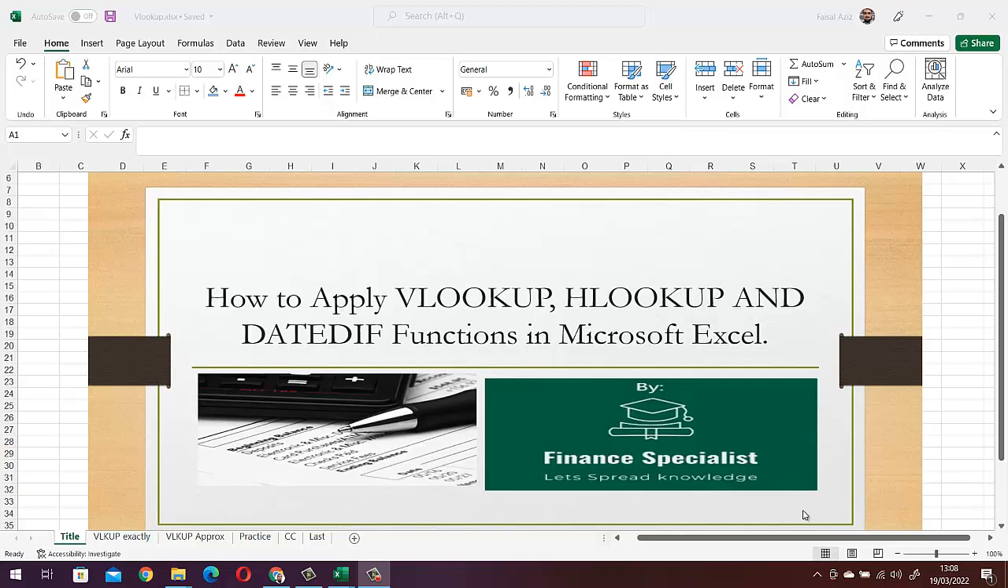Viewers, in this video, we will learn how we can apply VLOOKUP, HLOOKUP and DATEDIF functions in Microsoft Excel. Let's have a look at our first example on VLOOKUP.